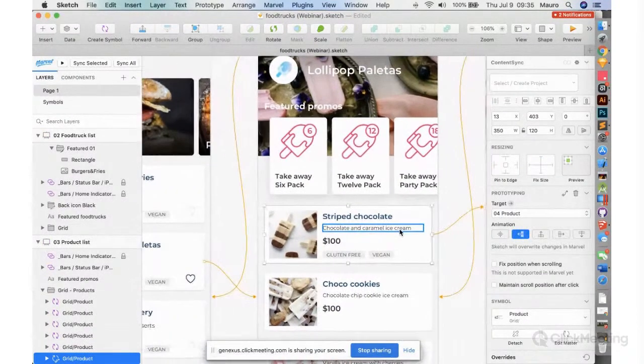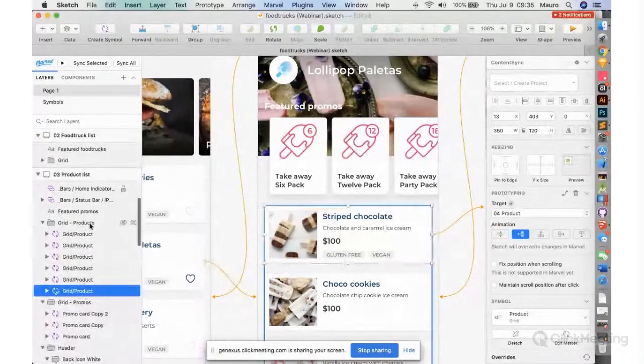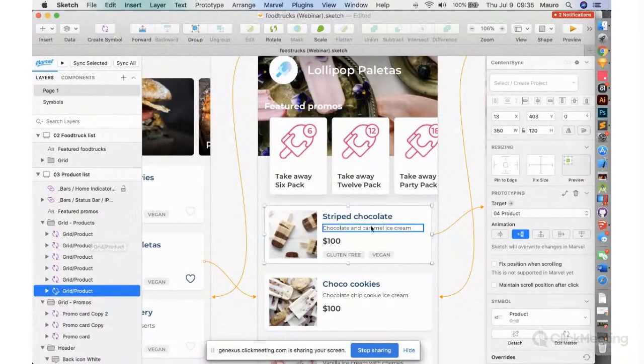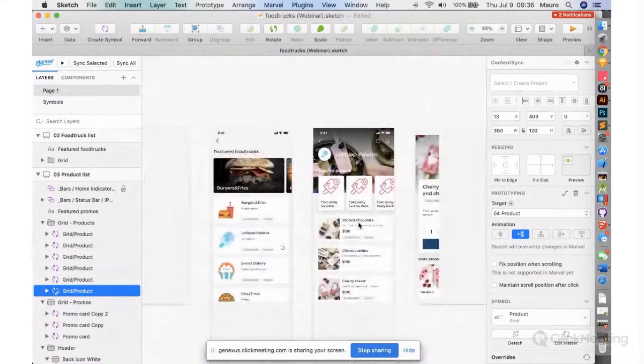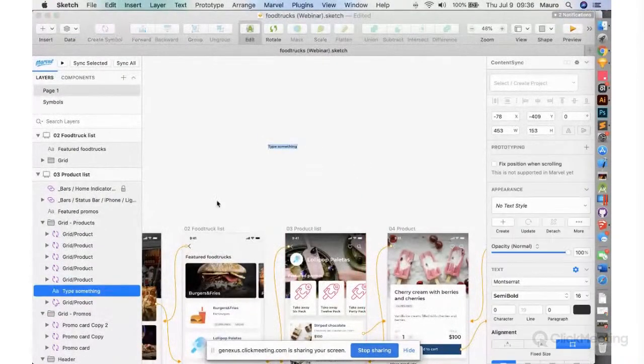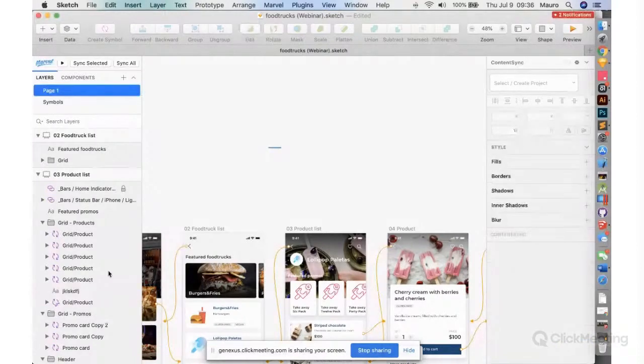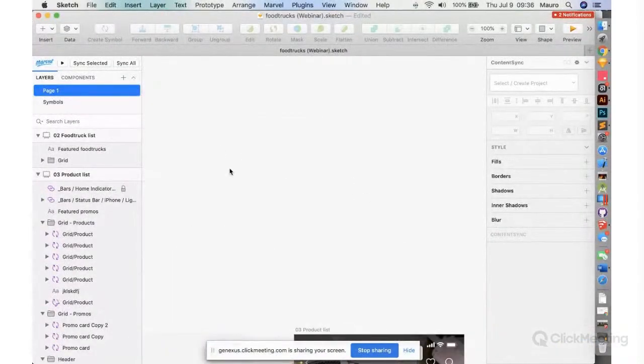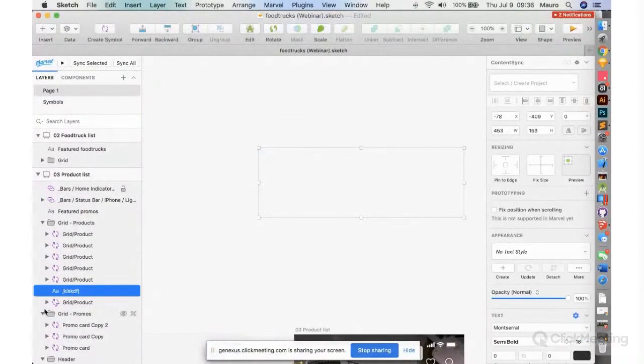So the recommendation is to try to keep the names of your layers as descriptive as possible. Remember that in GeneXus, in Sketch, by default, if you create a layer here, it's going to have the content name. So the recommendation is that you go and change it to something more meaningful.